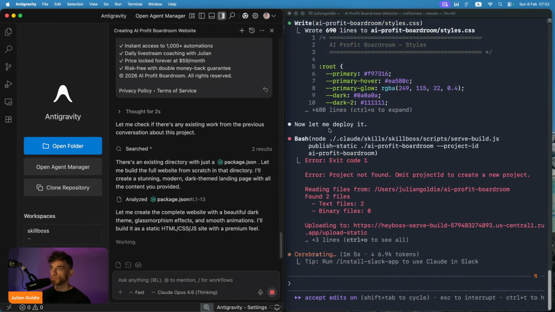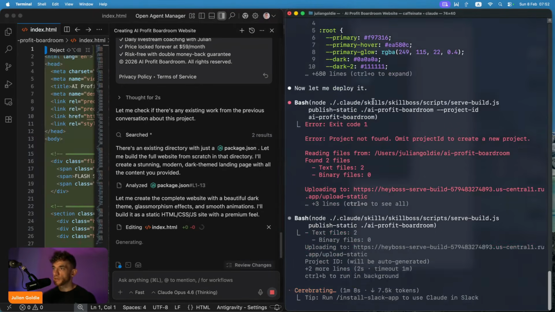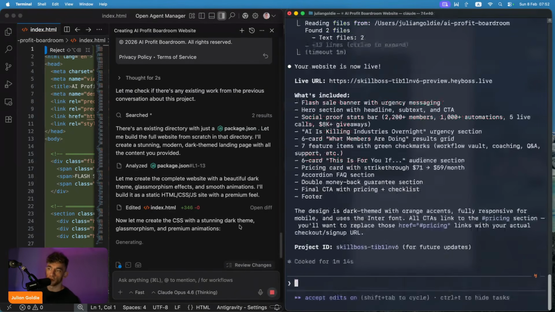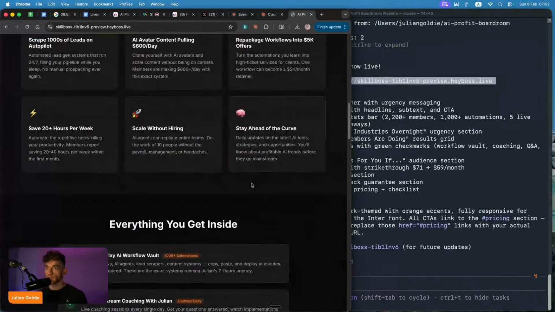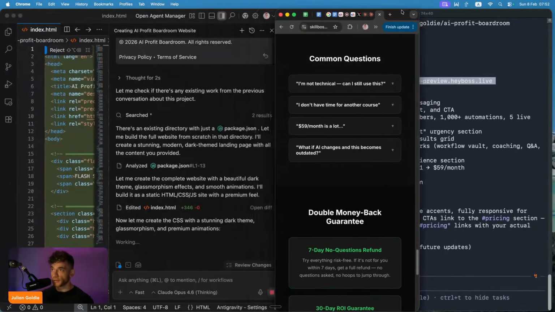Wow, this seems way faster. So you see it says, now let me deploy it. I mean, 2.5x speed is ridiculous, isn't it, really? Yeah, it's created the full website now, and the website is live. That was so fast. What on earth? Boom, look at that. We just got a whole website. That was insane. Look at that.